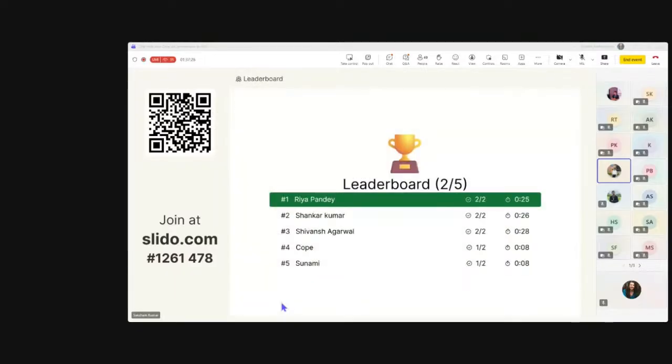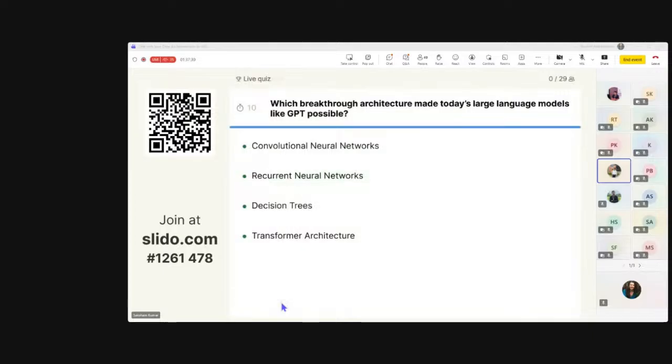Okay, Ria is winning, followed by Shankar, Shivan, Scope, and Tsunami. Okay, this is going to be really complicated. Which breakthrough architecture helps to make LLMs like GPT possible? If you know AI, then you can answer it easily.